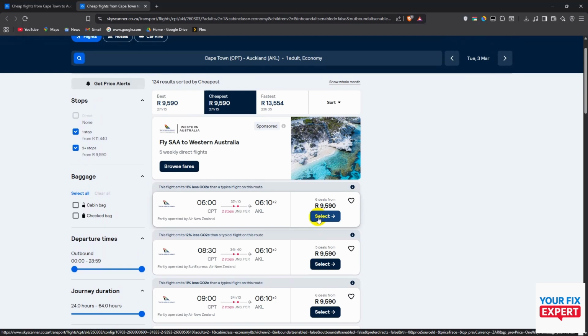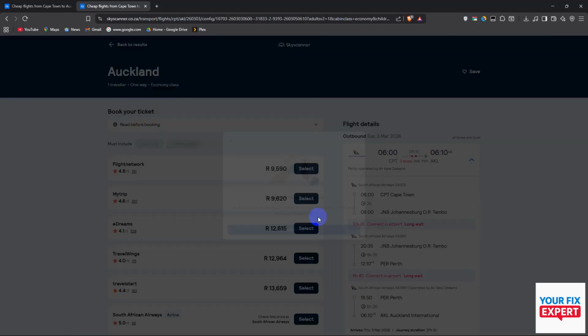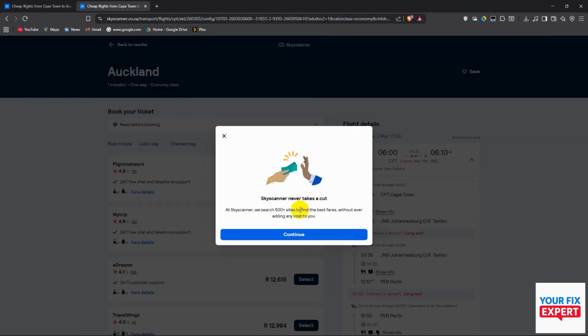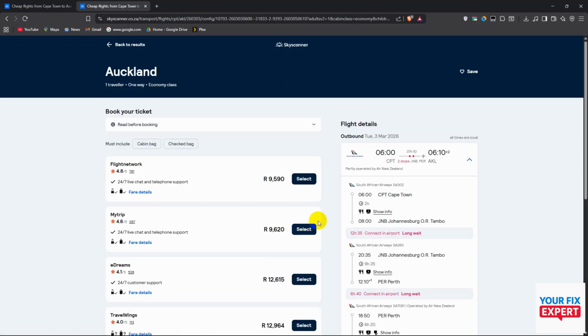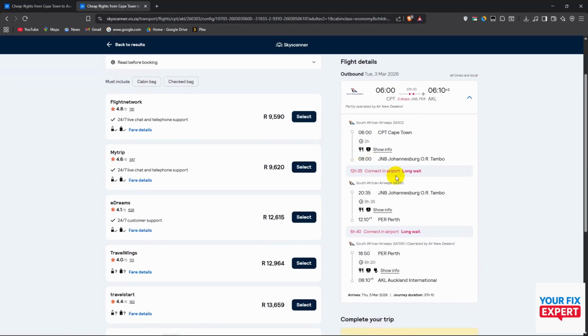So we'll choose, well, pretty much all of these are from Flight Network. And once we do that, it's going to take us to Flight Network's website. And from there, you can set up your trip. And that's how you use Skyscanner to find the best budget airline deals.